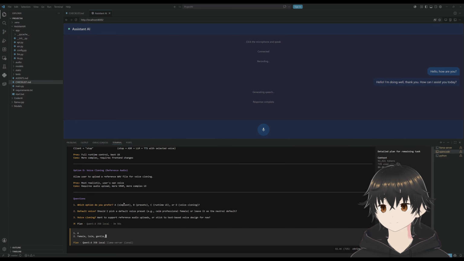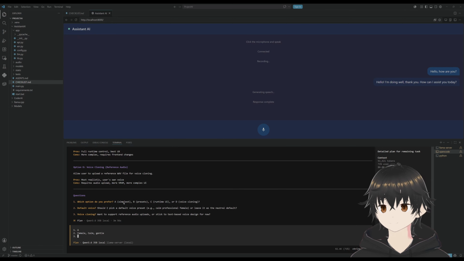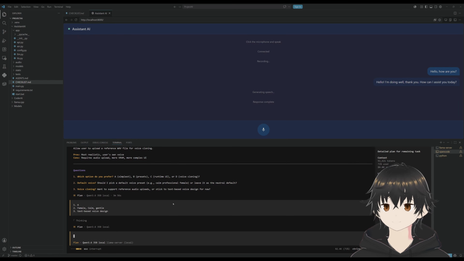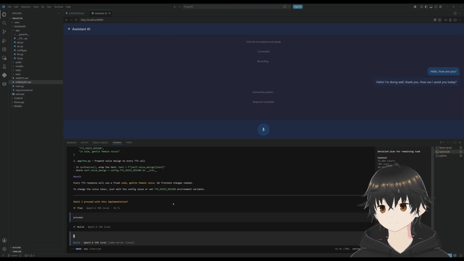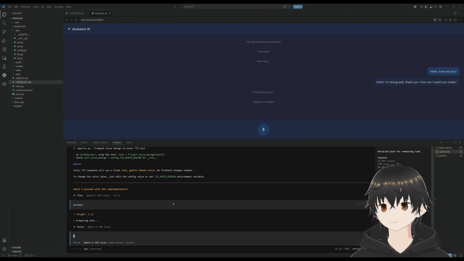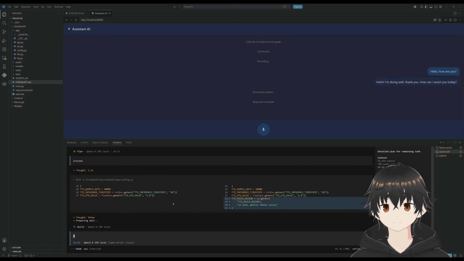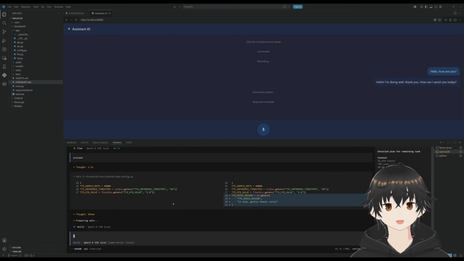Okay, I think this is fine. So we'll go with 3, text-based voice design. Okay, so it has provided the plan and everything seems okay, so we can proceed. Do note that these are the very basic configuration for the voice, so you can have a more detailed voice configuration.